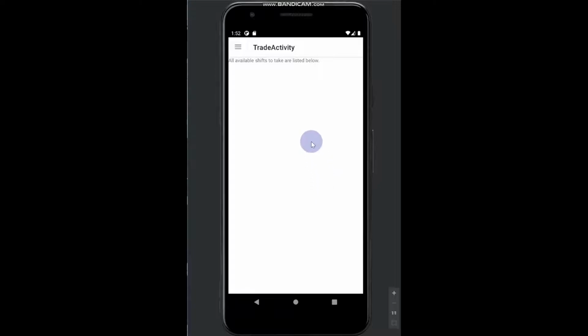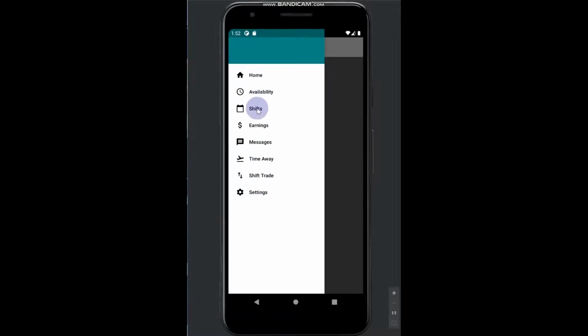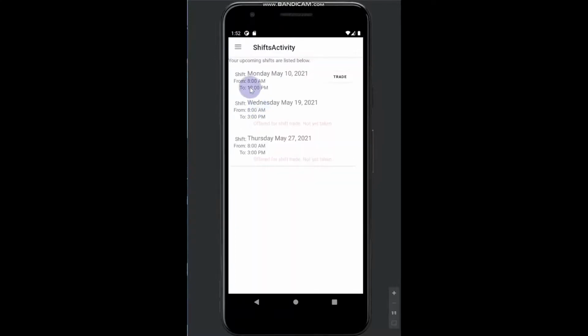And because we have now taken it, it is no longer up for shift trade. So there are no more shift trades available. So we're going to go ahead and go back into our shifts and see here is the shift that we accepted.